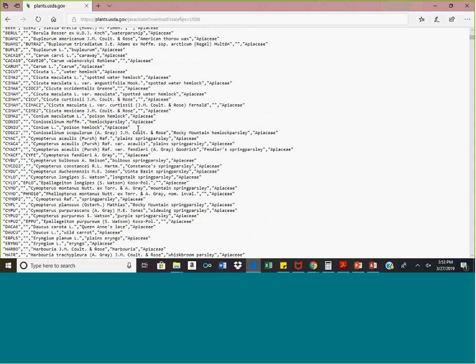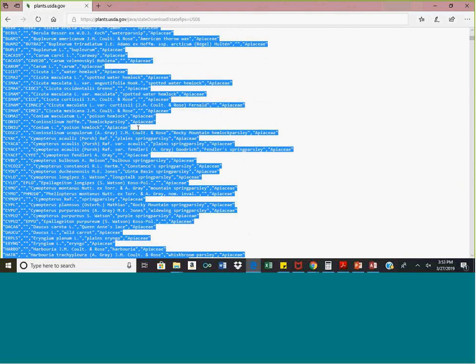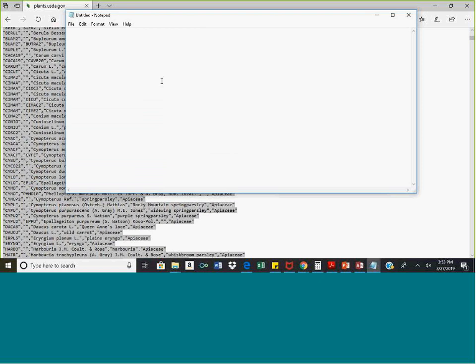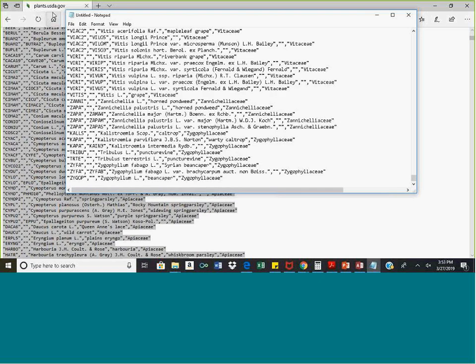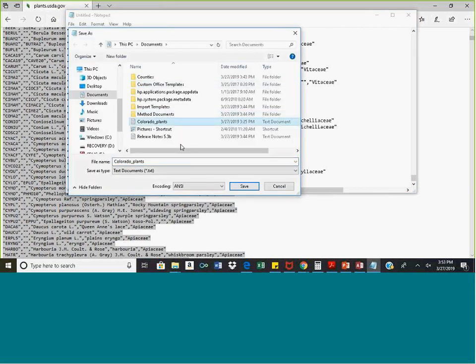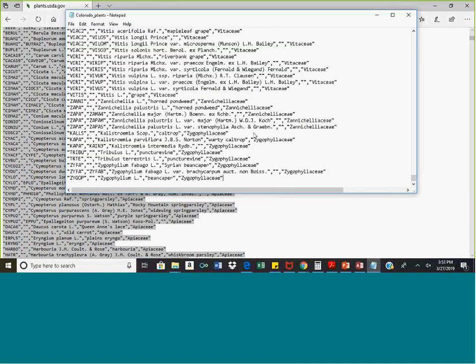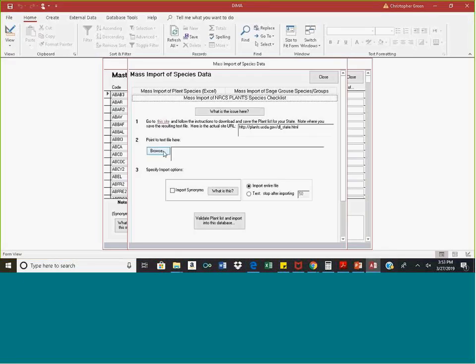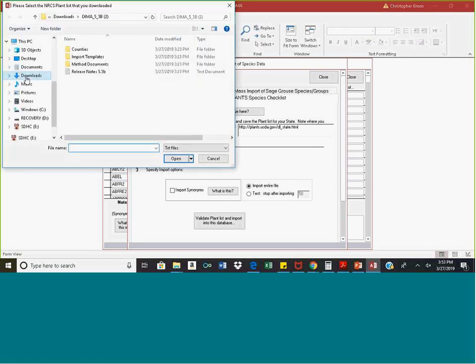And in order to import that into DIMA, you select all, which is Control A, and then copy them, Control C, and then you open up a text document, like, for example, I have a notebook, and then go ahead and paste those and save it as plants. We had one, so I'm just going to replace that. And then you can go back to your DIMA, and then we'll browse for that document you just saved.